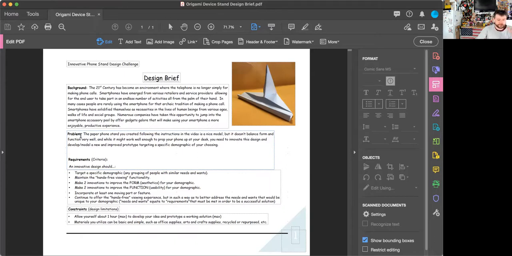And just for the sake of mentioning it while we have you here, a background statement is just a paragraph. That's because for this design challenge we're about to do, you're going to do this twice: once for the phone stand and once for the paper wallet. You'll follow the exact same design brief, except when it comes to the wallet, it's not going to be holding a phone.